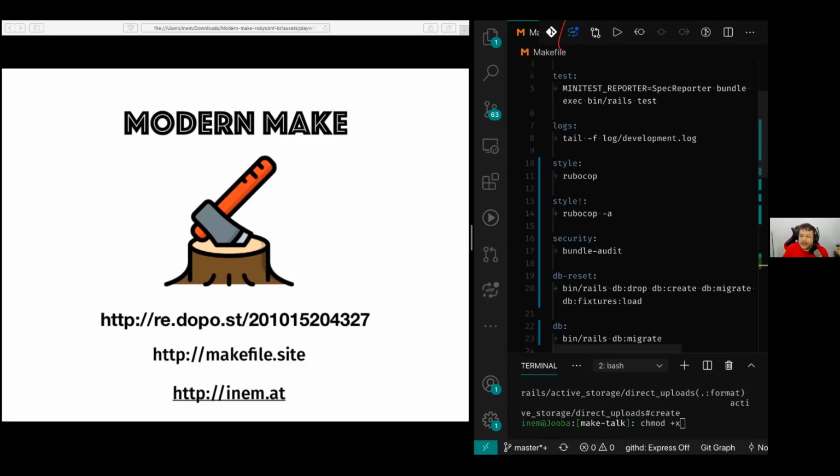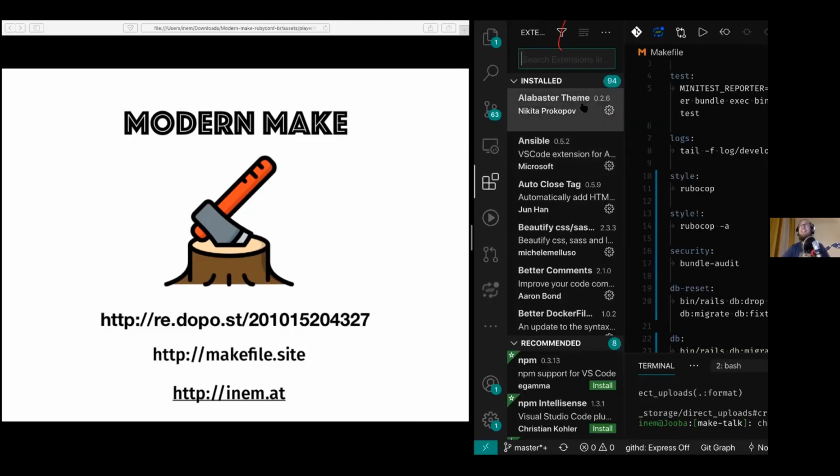And the last one, what is your VS Code theme? What's the theme you use in your VS Code? I'm not sure. Probably this one, Alabaster. I think so, but I'm not sure.